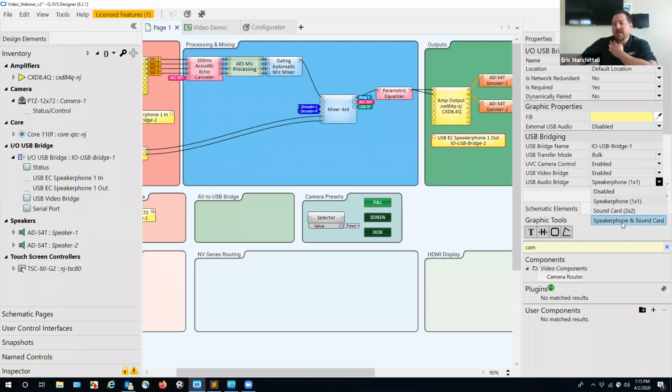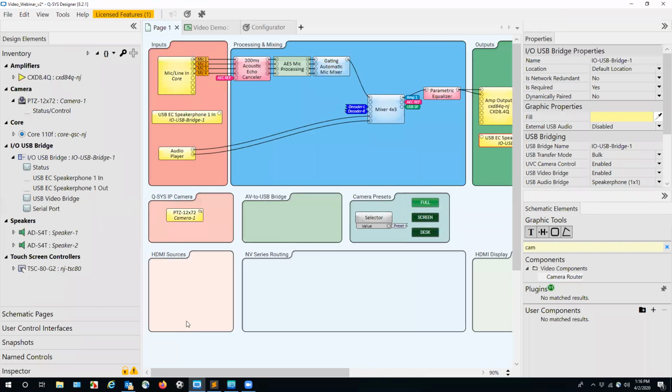You could also set a speakerphone and a sound card, and that would allow you to have even more blocks show up on the right-hand side, and you could pass more channels of audio over USB. So I just chose speakerphone because it's the simplest for this demonstration. Hey, Andrew, does that answer your question? Yeah, could you maybe provide an example of where you would use sound card over speakerphone?